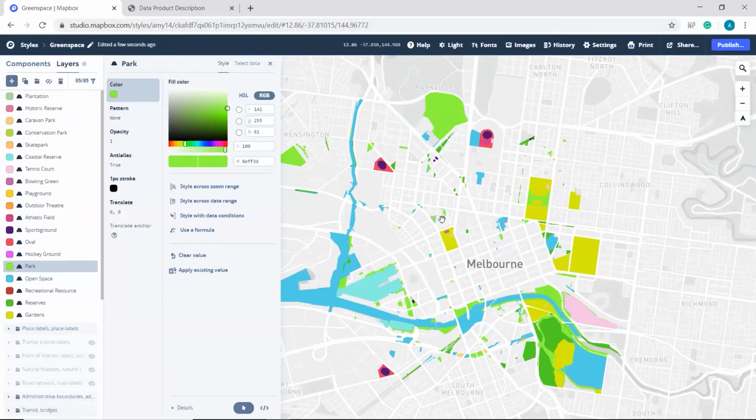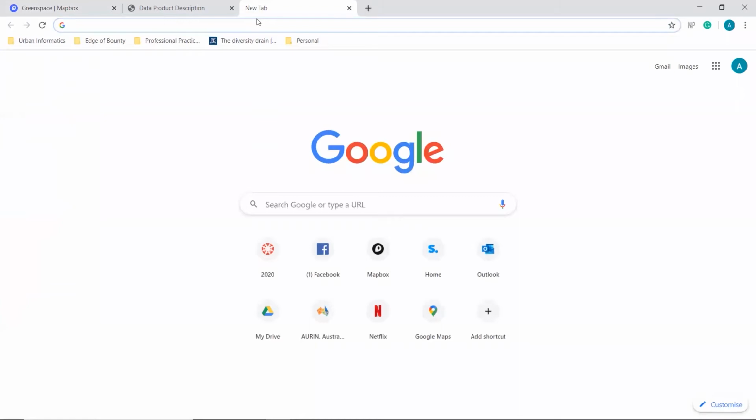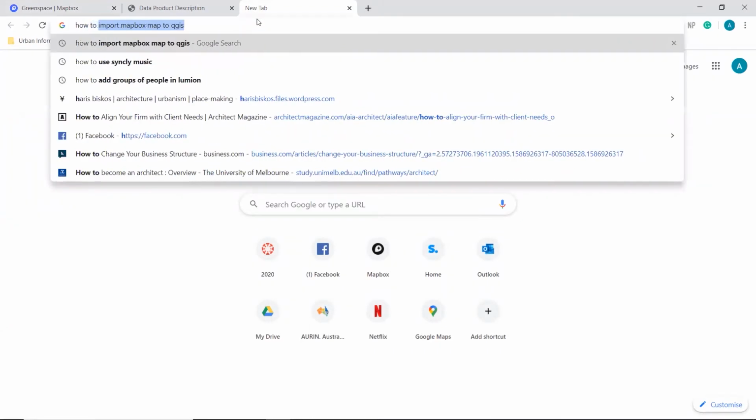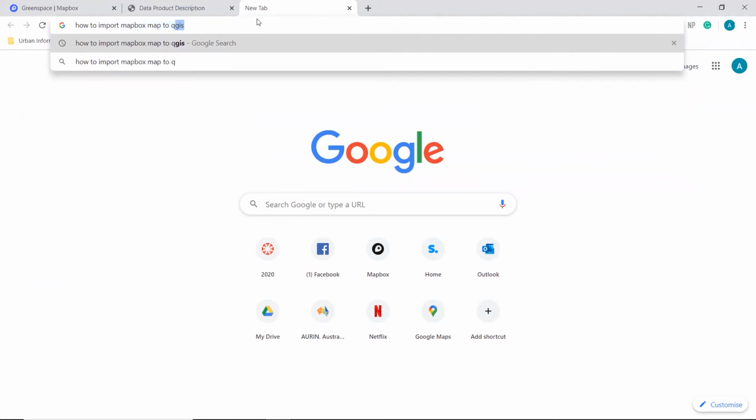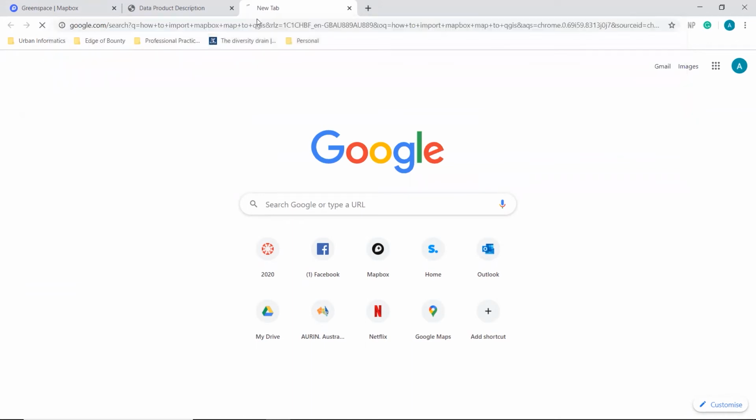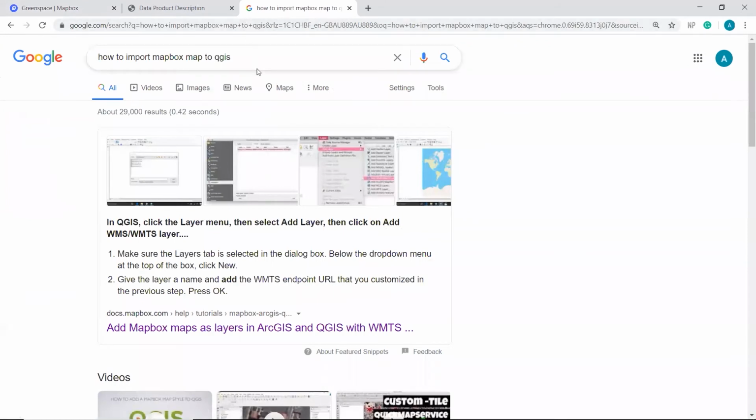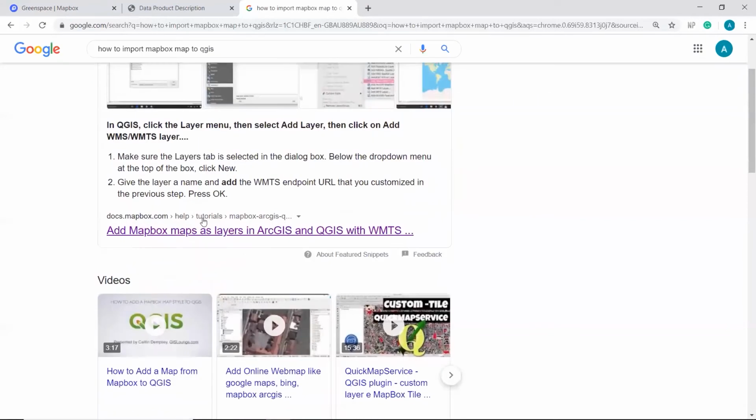So now that we have worked out how to export from QGIS to Mapbox, what happens if we wanted to export this map from Mapbox and import it back into QGIS now that it has been personalized? The easiest way to do this is to open up a new tab and type in how to import Mapbox map to QGIS. And then from your internet browser's search results, we're going to click the first link.